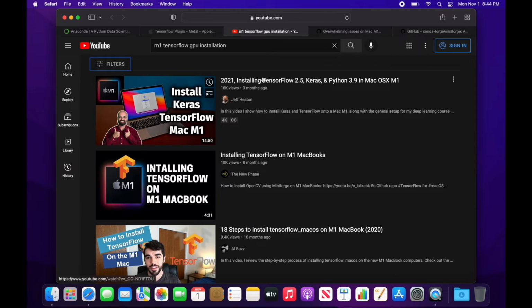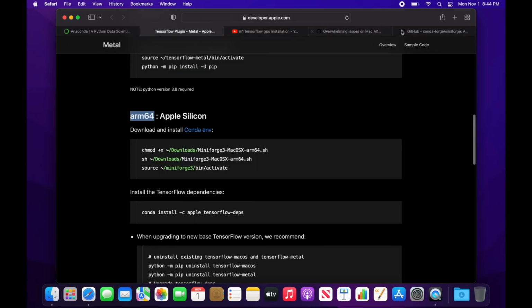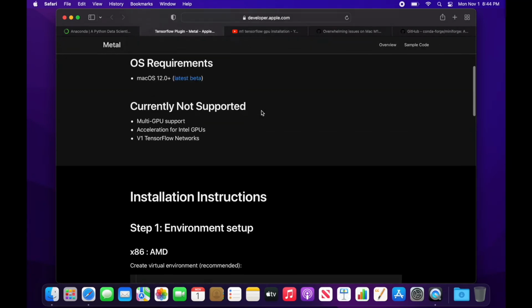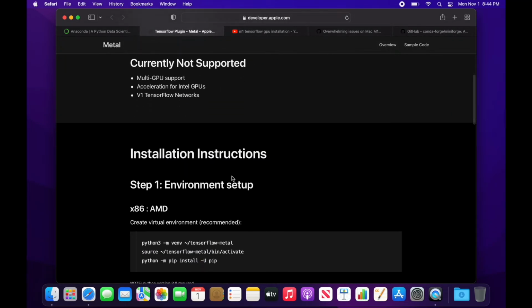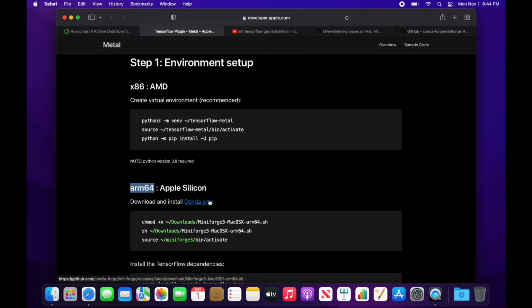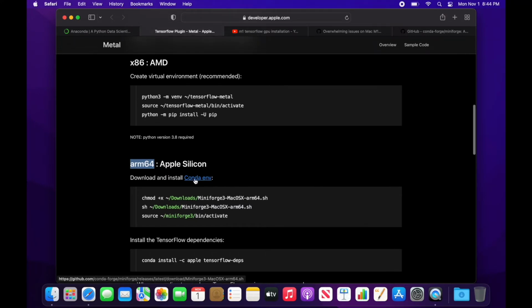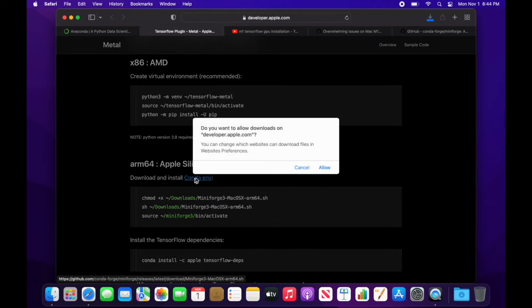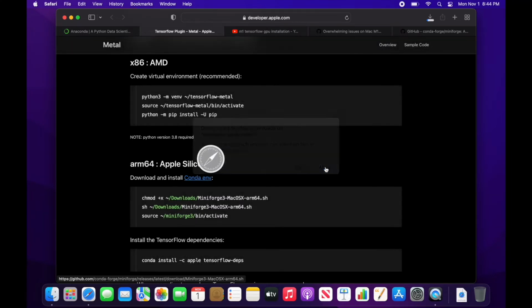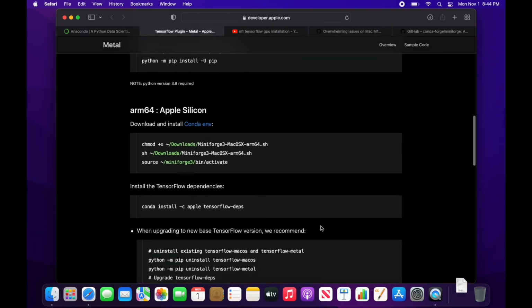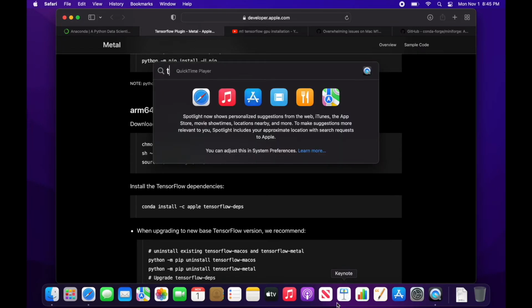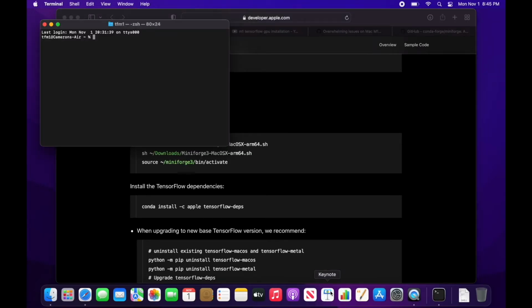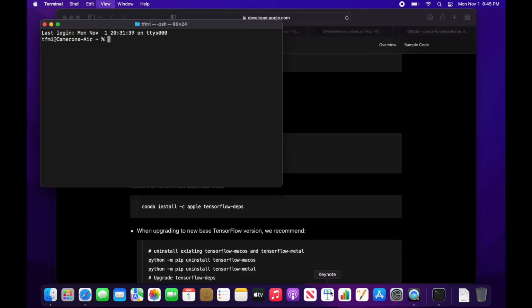So having gone through the requirements and the provisos, the warnings, what we'll do is we're going to download this. It's going to prompt you to allow that. And then it downloads pretty quickly. So I'll just go ahead and open up a terminal. Make this a little bigger.